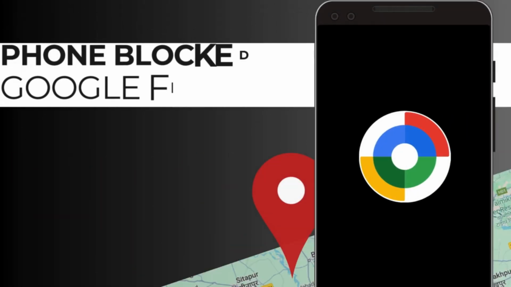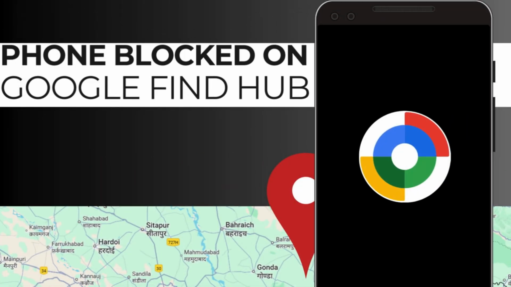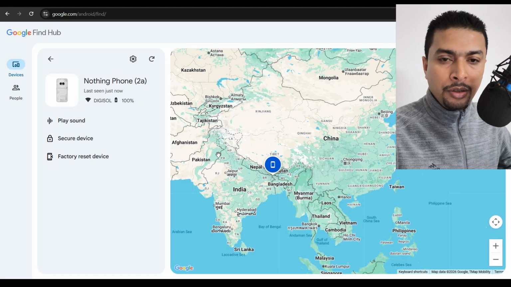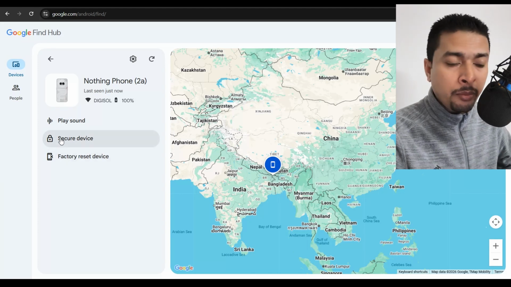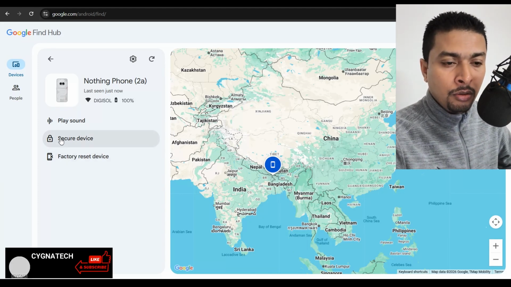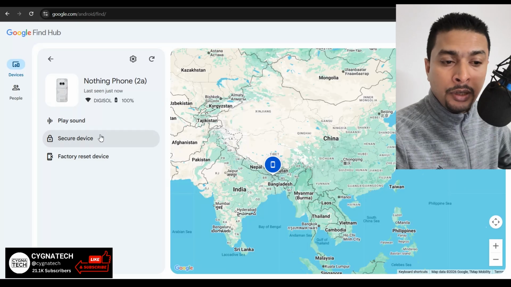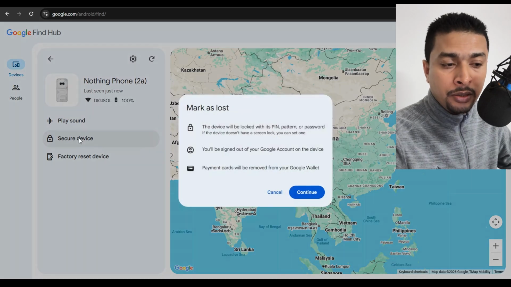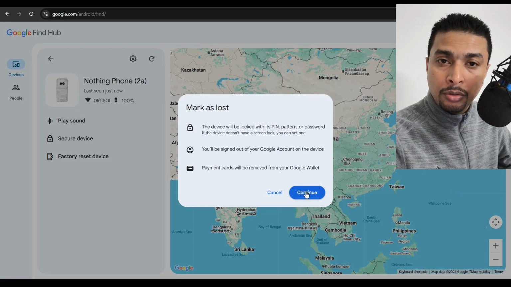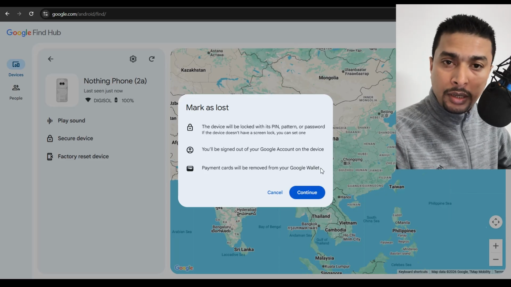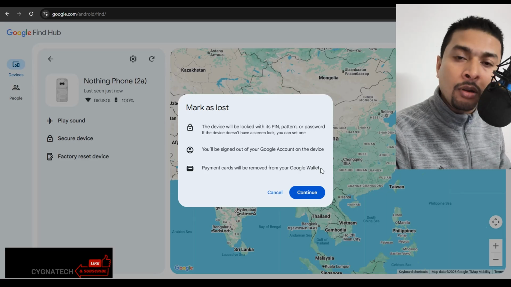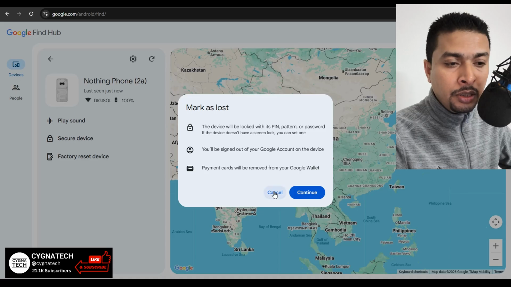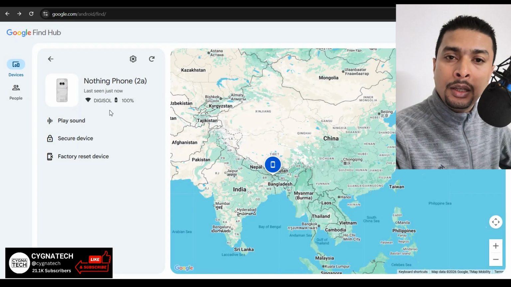Now, the second scenario is if you had blocked your phone using Google Find Hub. So when your phone is lost or stolen, you get to Google Find Hub and then you log in with the same email address that was on your lost or stolen phone, and then you may have gone ahead and clicked on secure device and you clicked on continue. So when you do this, your device gets locked. So when you turn on this from your side after your phone is misplaced, whenever your phone came online, it got blocked. And you are going to see a notification out here telling you that the phone is blocked.